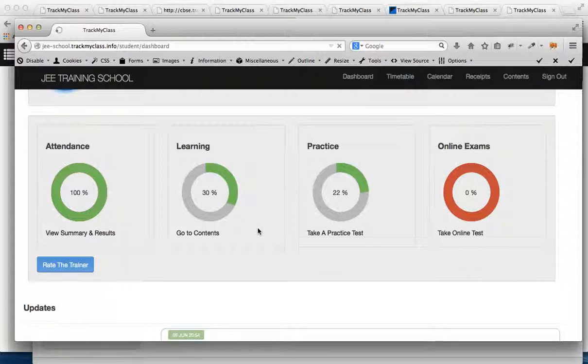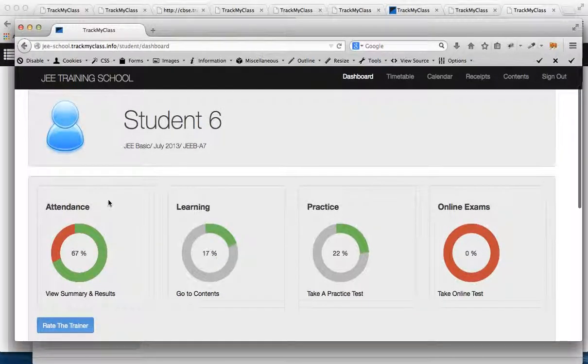So when you log in as a student, your attendance will be automatically updated. Can you see here? This is out of that many periods, the student skipped one of them. Based on that, this graph is generated.